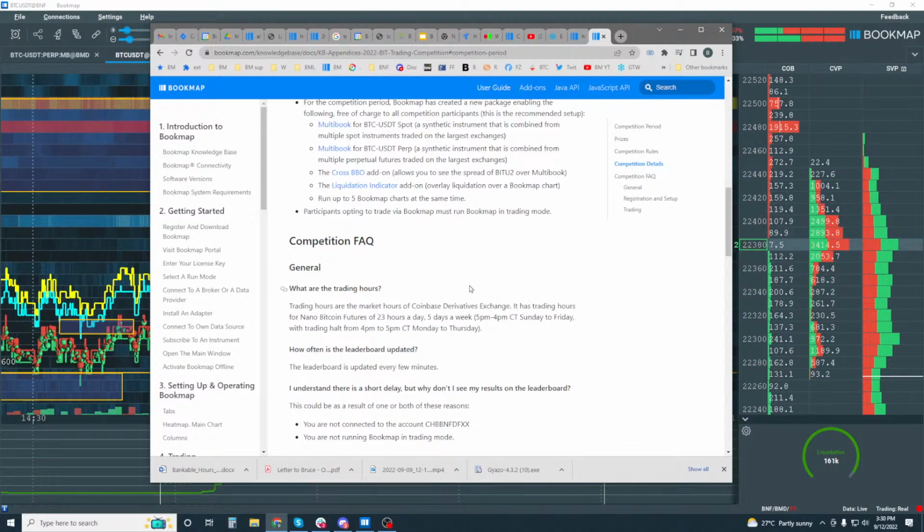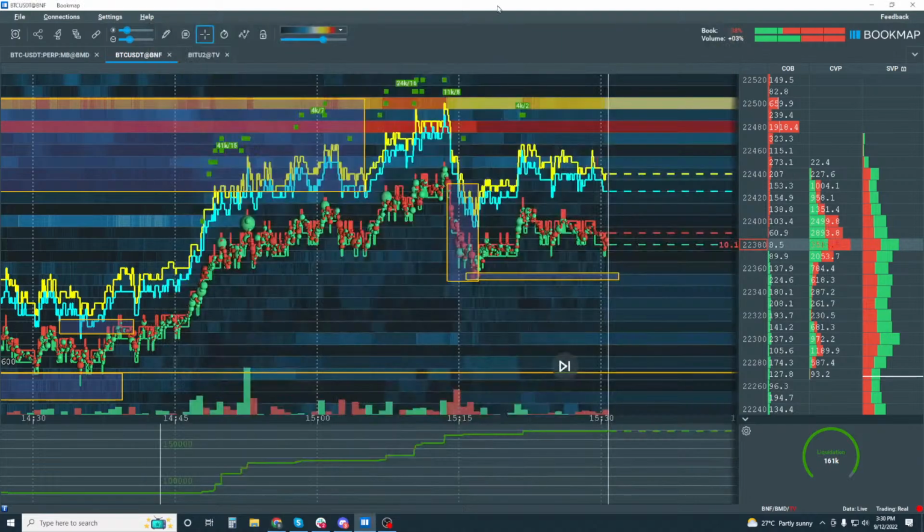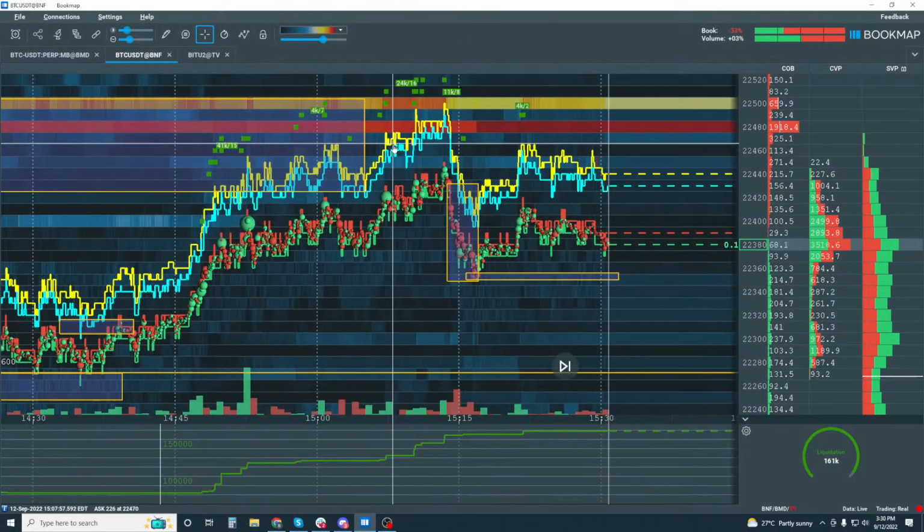Because it's a derivative, with trading halting from 4 to 5 p.m. Now that's Central Time, so that would be 5 to 6, just like the futures products. Same for the S&P E-mini and the NASDAQ E-mini. They'll be closed the same hours, Monday through Friday, basically. Yeah, so there you go.